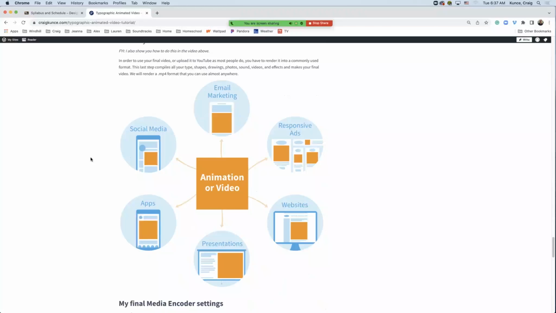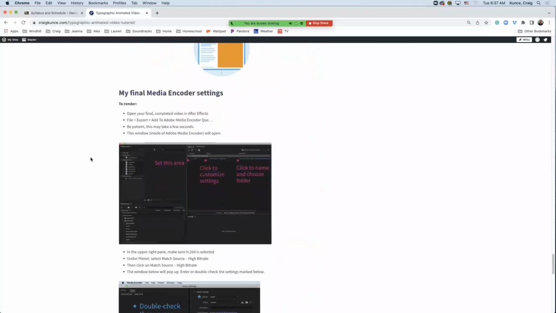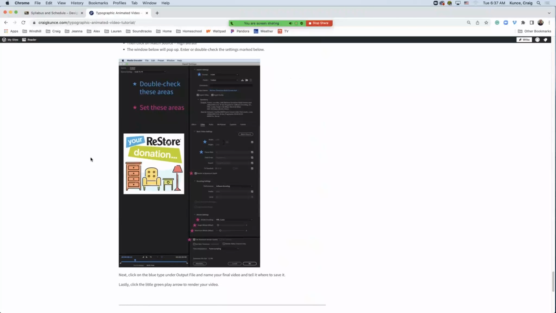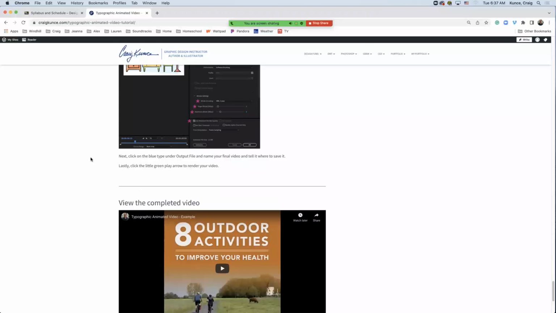And then lastly, I always have this when we're making a video: I have all the settings for Media Encoder, which are pretty simple, but I have screen captures to show you how to get and how to render your final video. Okay.